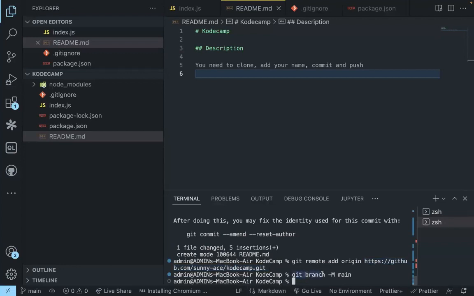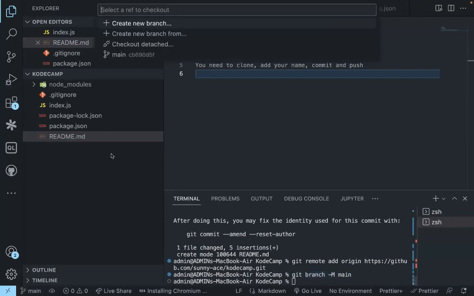Then this other line of code is saying we want to rename the master branch. We want to rename it to main, not master. So now if you look, we don't have the master branch again. Rather, we have the main branch.